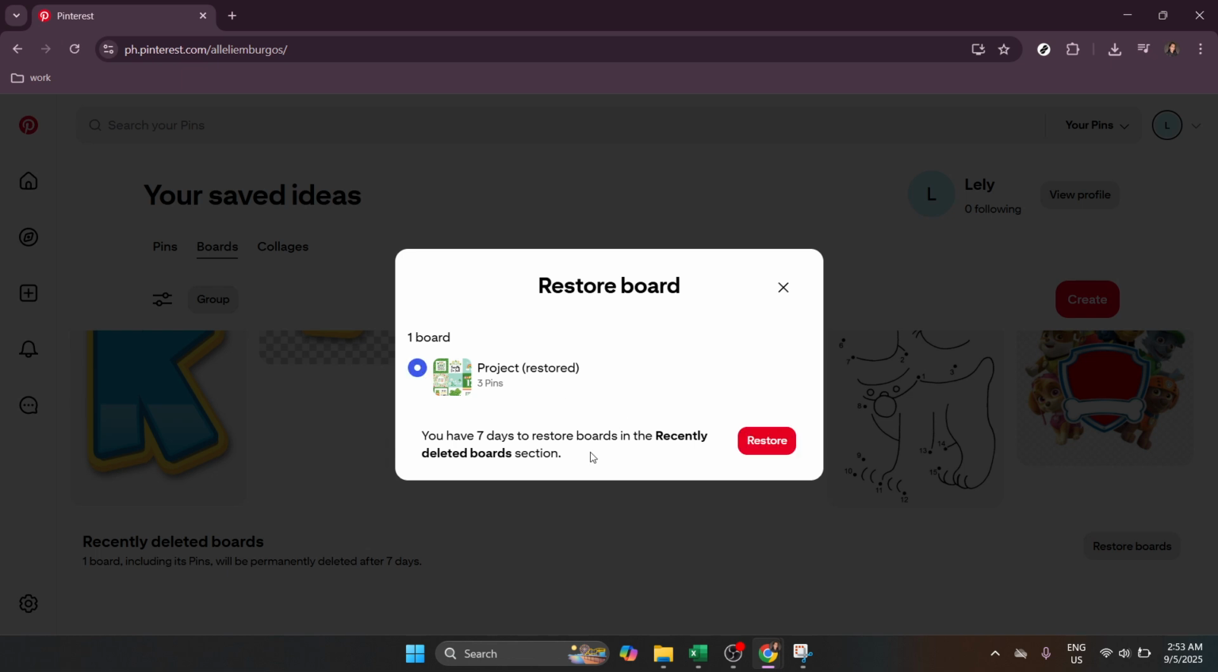The next step is where you need to identify which board you want to restore. Browse through the list until you spot the board. Take your time to ensure you're selecting the correct one, especially if you have multiple boards with similar names. Once you've found the board you wish to bring back, simply click on it.